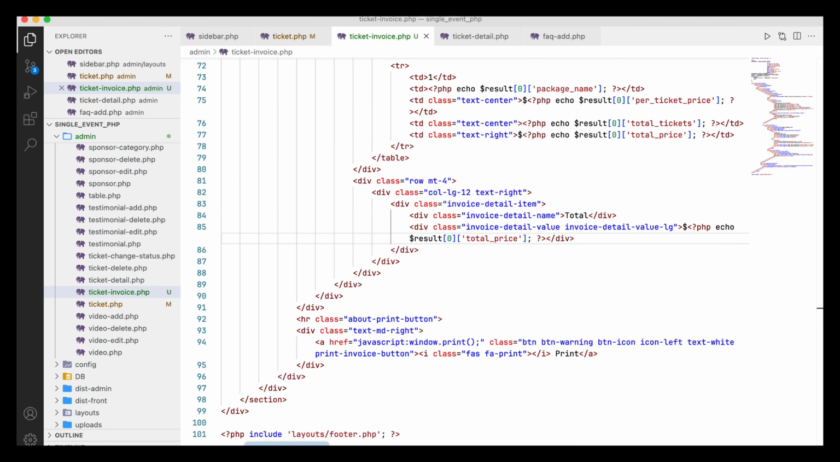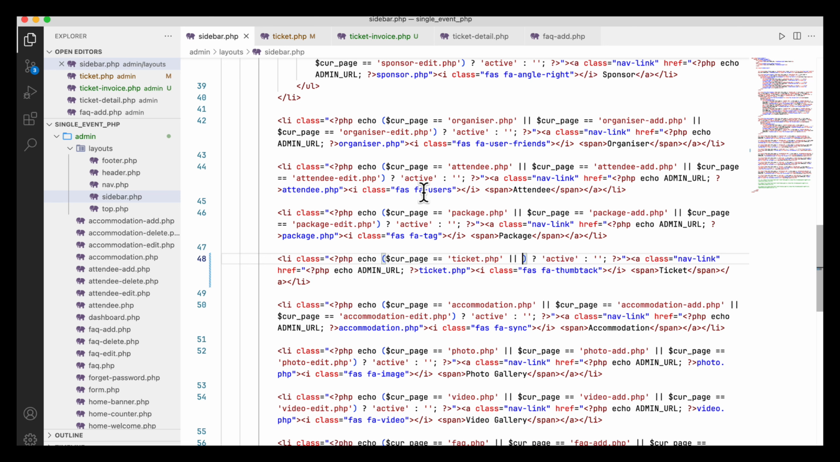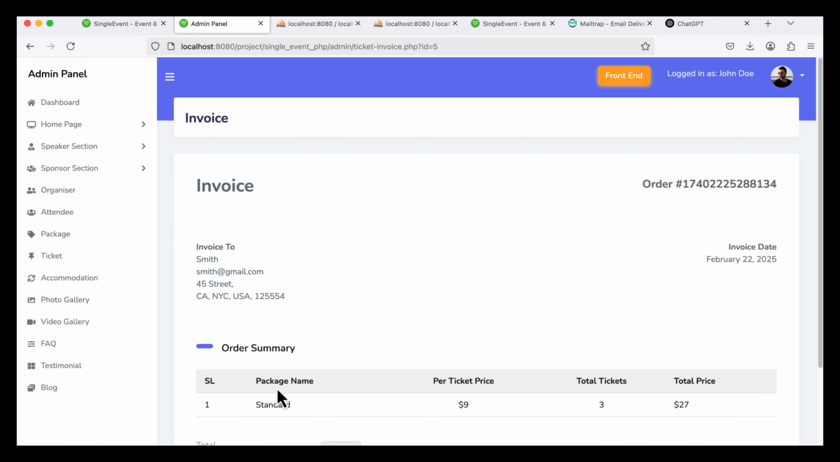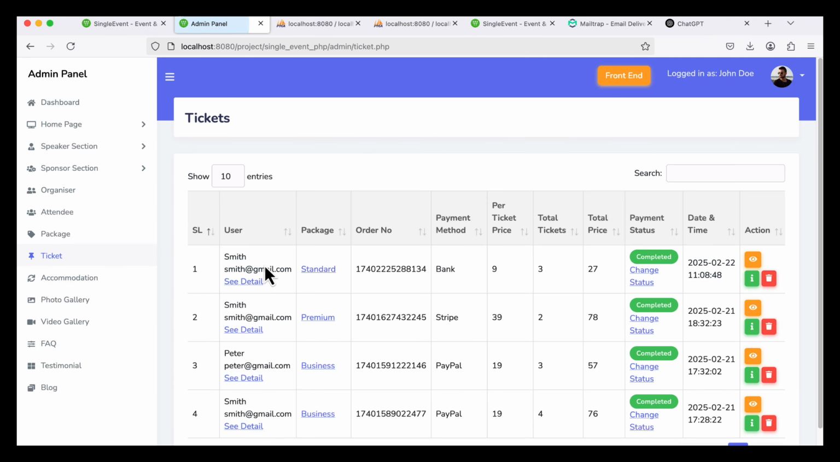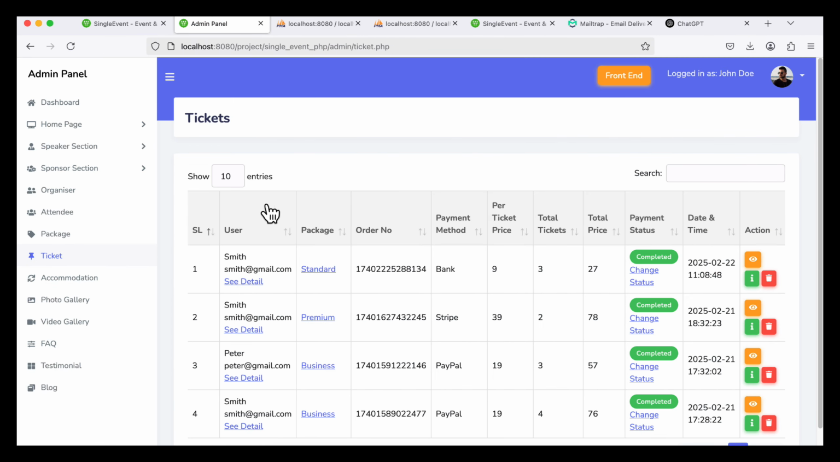And for the ticket I have many pages in the sidebar, so I am going to the ticket section. If this is ticket.php, or if this is ticket detail.php, or if this is ticket invoice.php, in all cases the left one will be selected. So if I refresh it, you see this is selected. If I go to detail, you see this is selected. So it is actually working here.